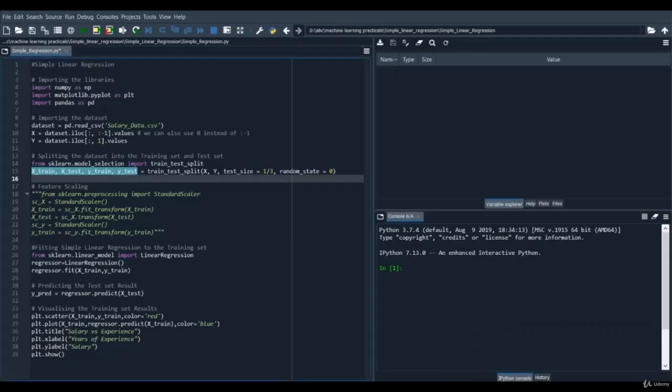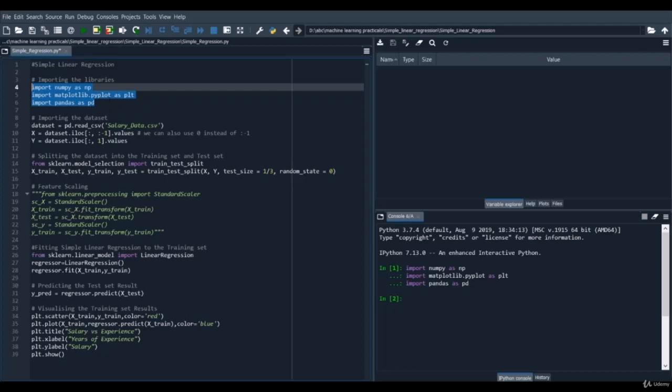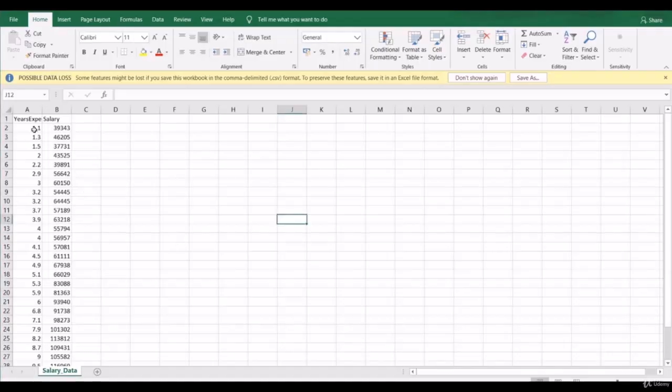First, we are going to import all the required libraries, which are NumPy, Matplotlib, and Pandas. NumPy for data array manipulation, Matplotlib for data and model visualization, and Pandas for data manipulation. Now first, we are going to create a data frame named dataset using Pandas, that's pd.read_csv, where we are going to pass the dataset, that is our salary_data.csv. This is the dataset we are going to use.